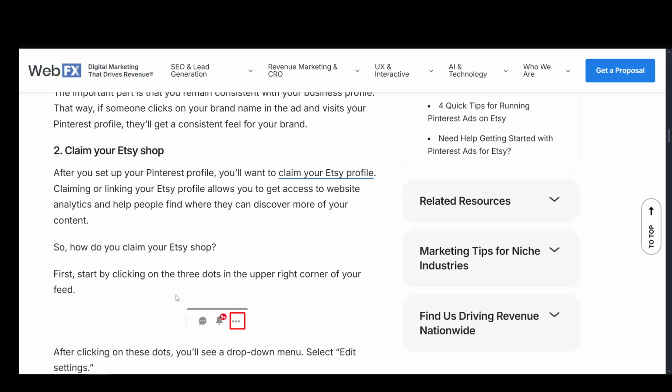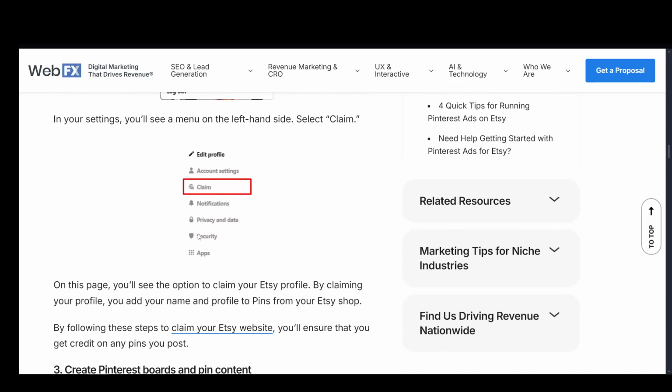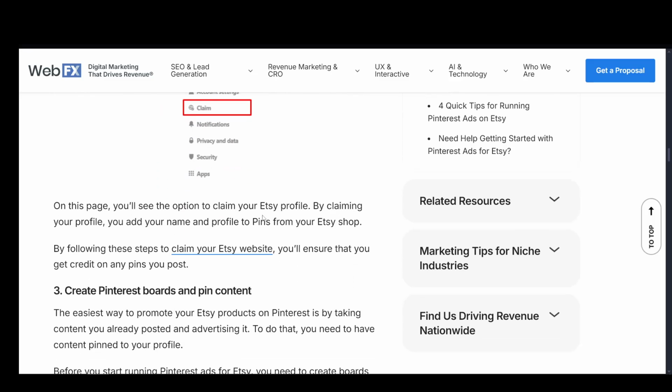Now, once you do, you just need to claim your Etsy store. Just go into the three dots on Pinterest, go into edit settings, and then go into claim, select the option to claim your Etsy website, log in, and your site will be claimed.